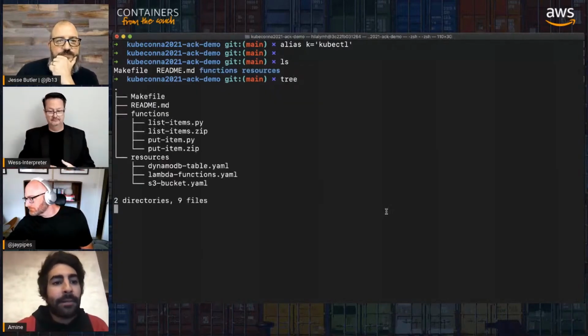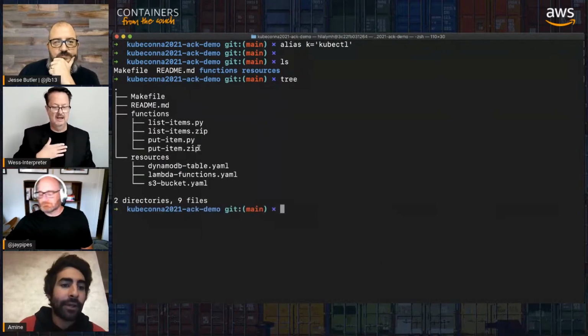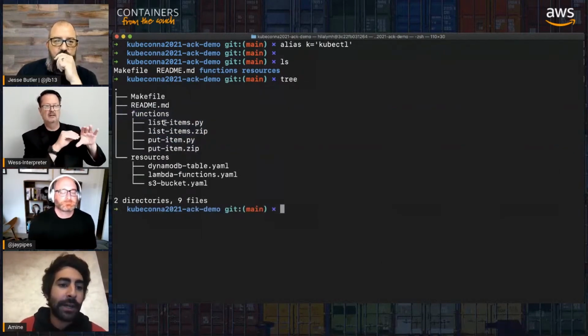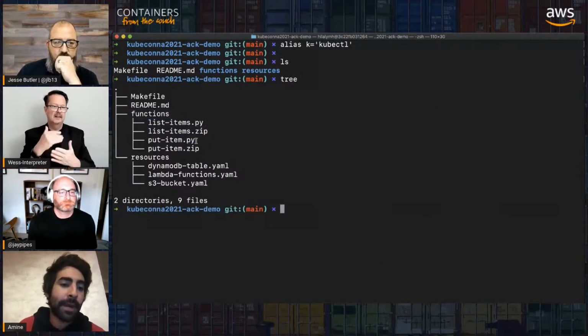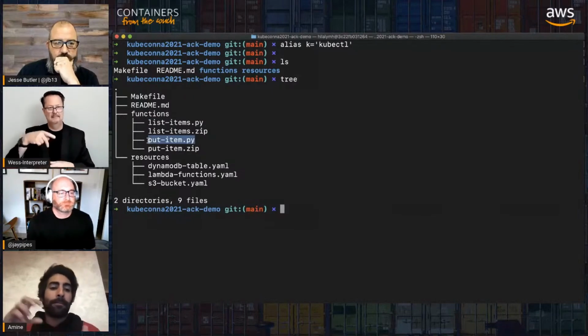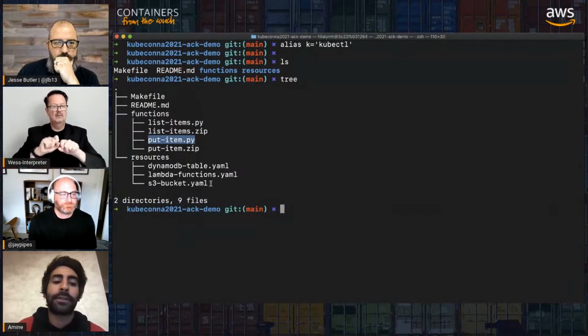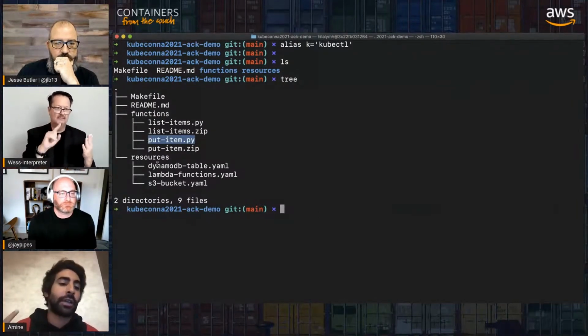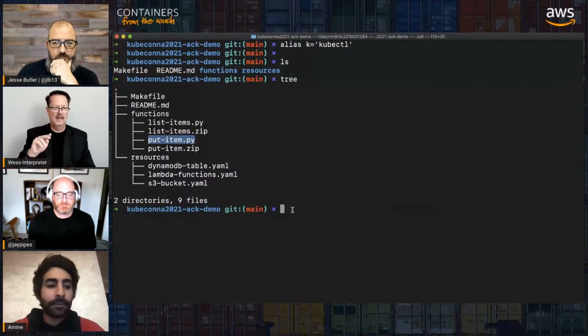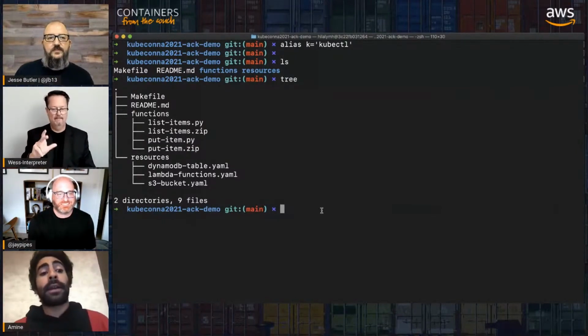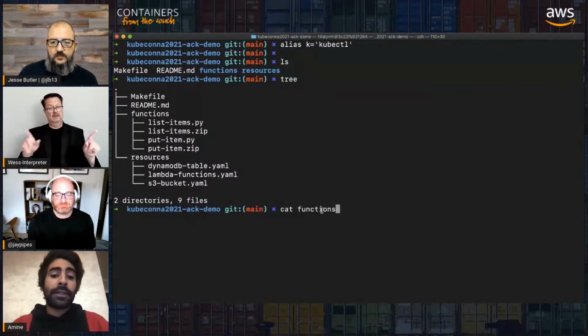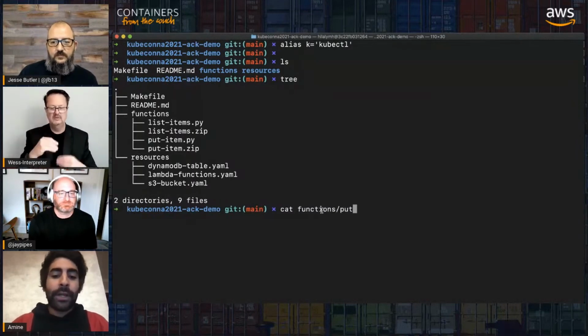So this is my repository. I have a directory with some functions, list item Python and put item Python, which is basically putting items on a DynamoDB table and listing them. And I have a resource directory containing the manifests for a DynamoDB table, a Lambda function, and an S3 bucket. Before starting to deploy everything, I'm going to show you what the functions look like, just to get an idea of what we are doing here.